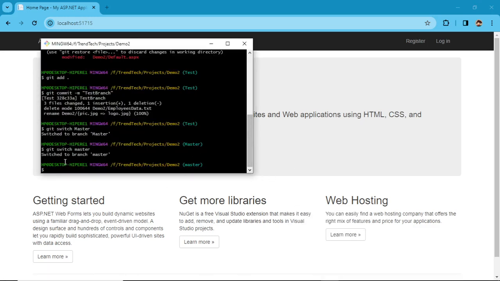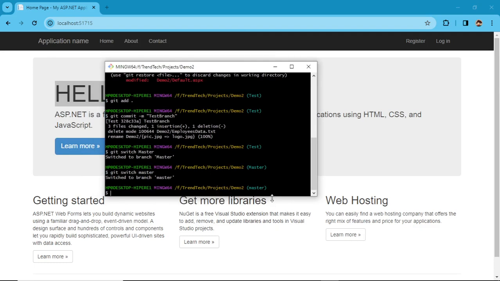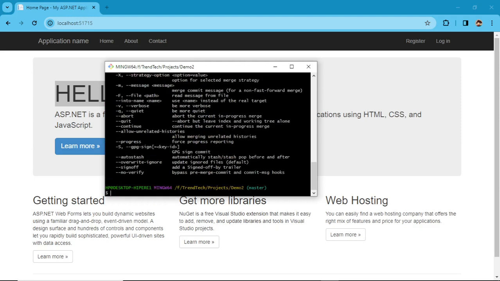Maybe you want the changes that are on test. Now you are ready to merge your changes from test to master. To do that, to merge, use the command git merge, then the message that you want, merge test, then the branch that you want to merge the changes from. You want to merge from test. Now you have successfully merged.